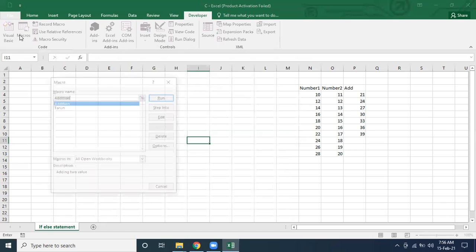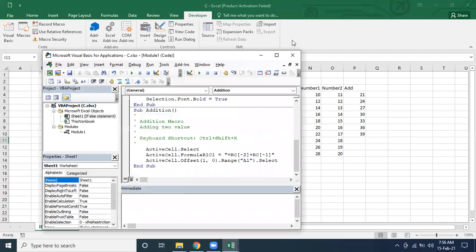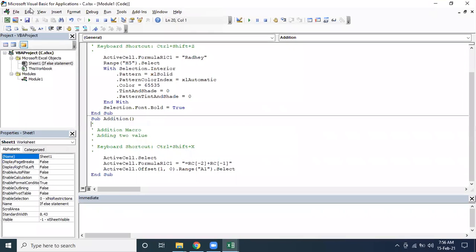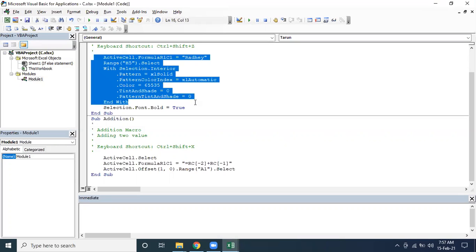Let's say here we have these macros. There are two macros, and if you want to click on edit, it's going to open in Visual Basic, in VBA. So what is the VBA? VBA is an IDE, an integrated development environment, where we are going to develop the code, where we are going to develop the macros.